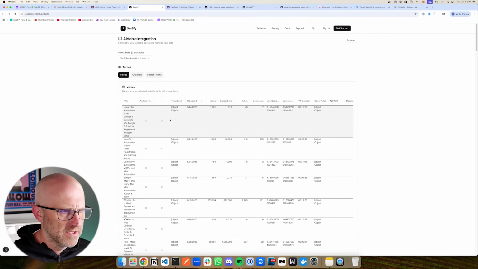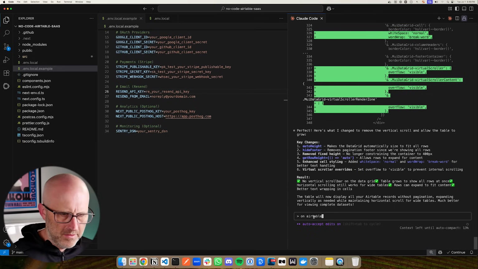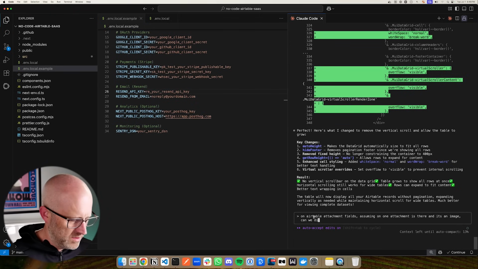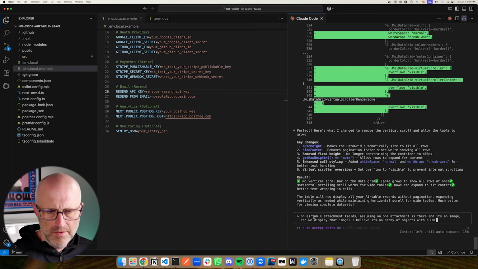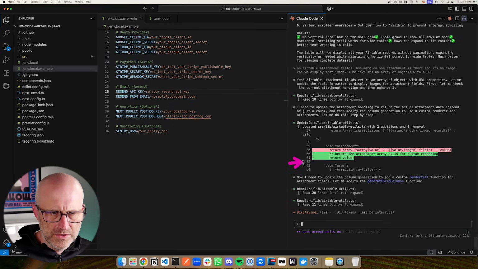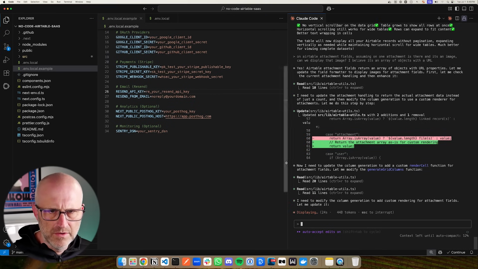It'd be cool if we could actually display the thumbnail on Airtable attachment fields, assuming only one attachment is there and it's an image. Can we display that image? I believe it's an array of objects with a URL. So you can see here it has special cases for different types of fields and it was just returning the actual value. So now it's going to return the image.